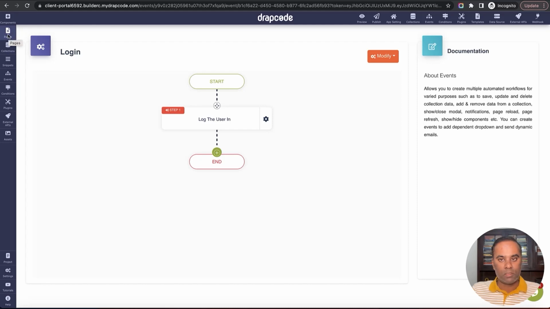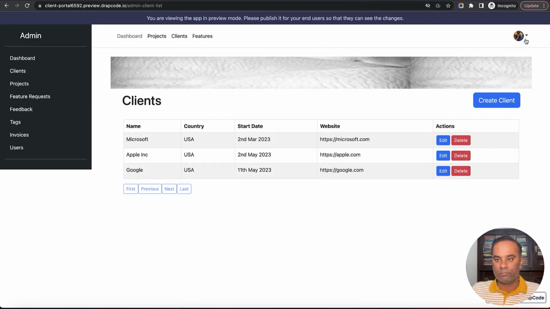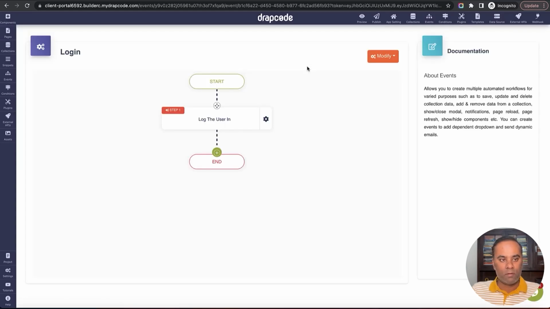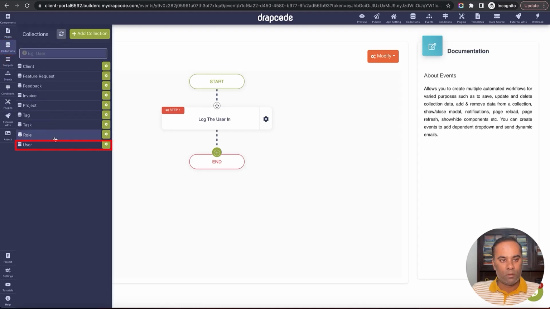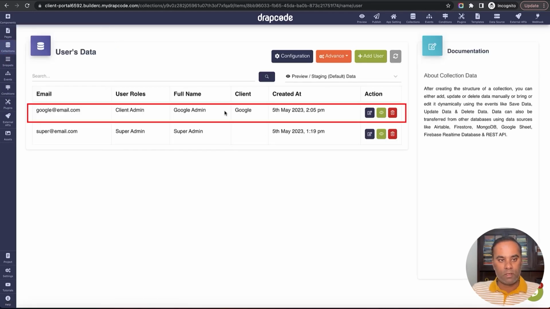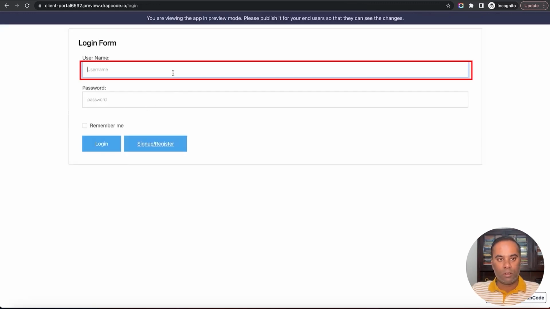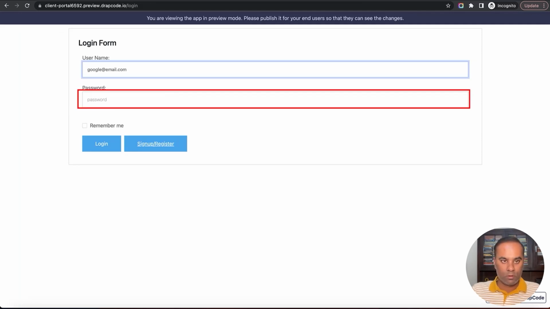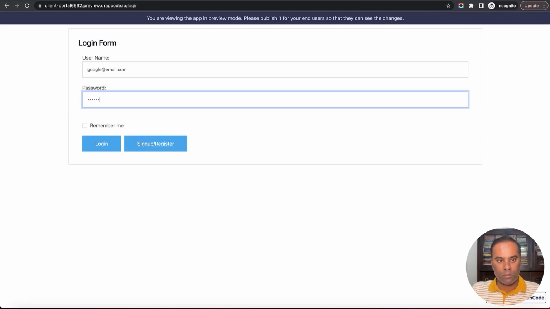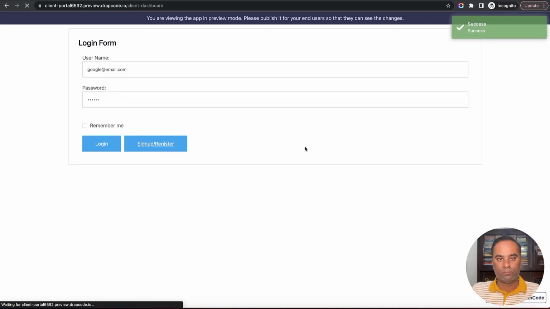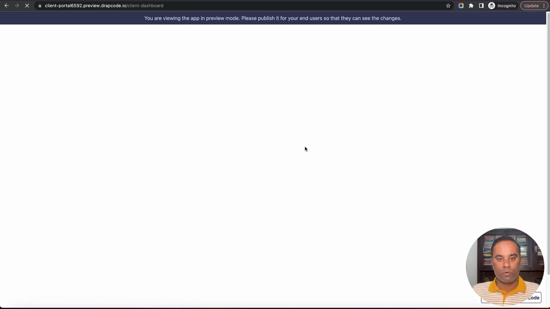Okay. So now let's log in with the client team member. Sorry, client admin. So we have created one client, I remember. So let's go to the user. We have created this client, google@gmail.com. So now if I log in with this client, it should log me to the client dashboard. So we are on the client dashboard. Okay, and all these options are coming.